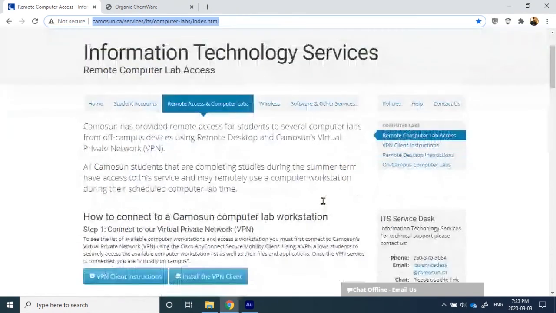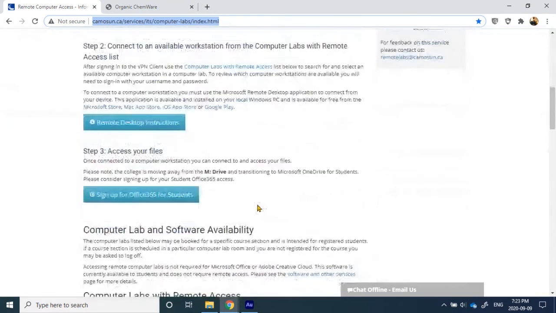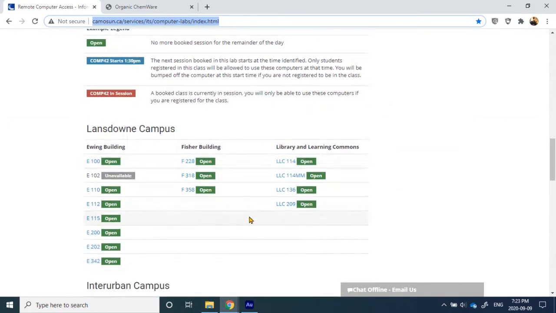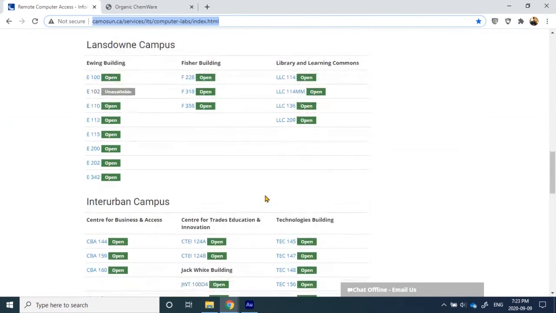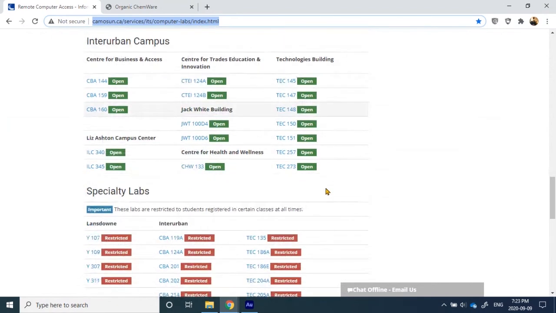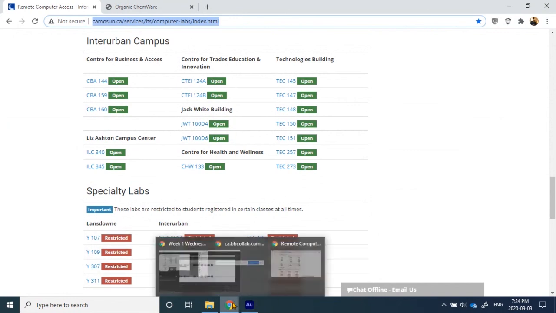And so once you follow these instructions to get into a workstation, you have access to Adobe Audition from your home, which is cool. You'll find there are computers that are open, and you could link into any of these open computers from the Camosun servers and use this Adobe Audition. What do you think about that? I gave you a crash course on this.